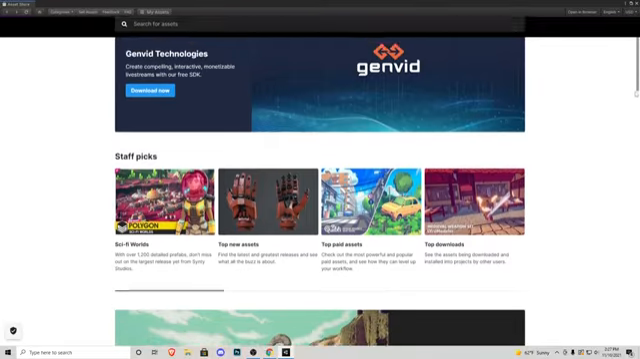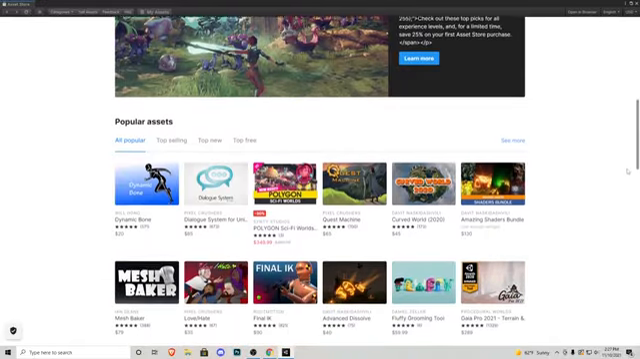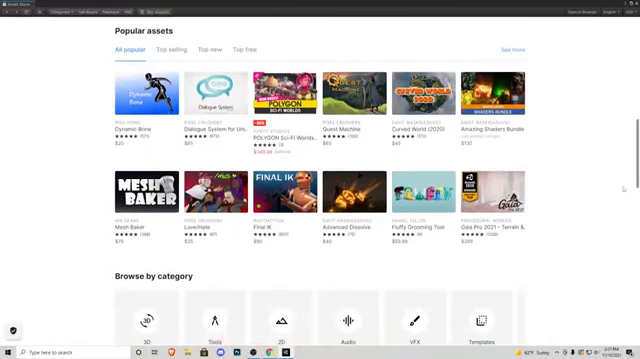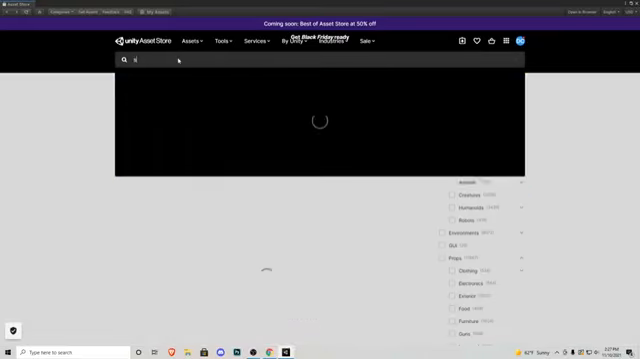For those of you that don't know about the Asset Store, it's a store where people like you and I can put our assets on there for people to download, whether it's for free or you have to pay for it. I'm going to go to this search bar and type in standard.